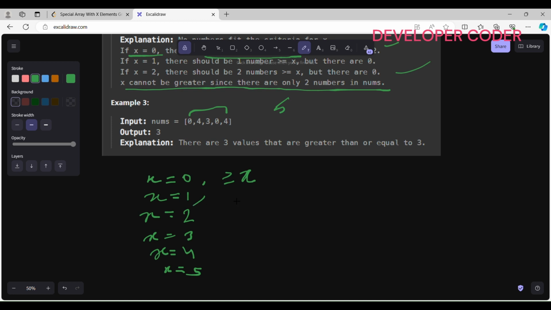How many numbers are greater than or equal to this value of x? Here and here, how many numbers are greater than or equal to x? And here, how many numbers are greater than or equal to this current value of x? For 0, all the 5 values, right? My output is 5. How many numbers are greater than or equal to my 0? All 5. So this 5 is not matching with my x value, so I'm not going to return anything. Then here, how many numbers are greater than or equal to 1?